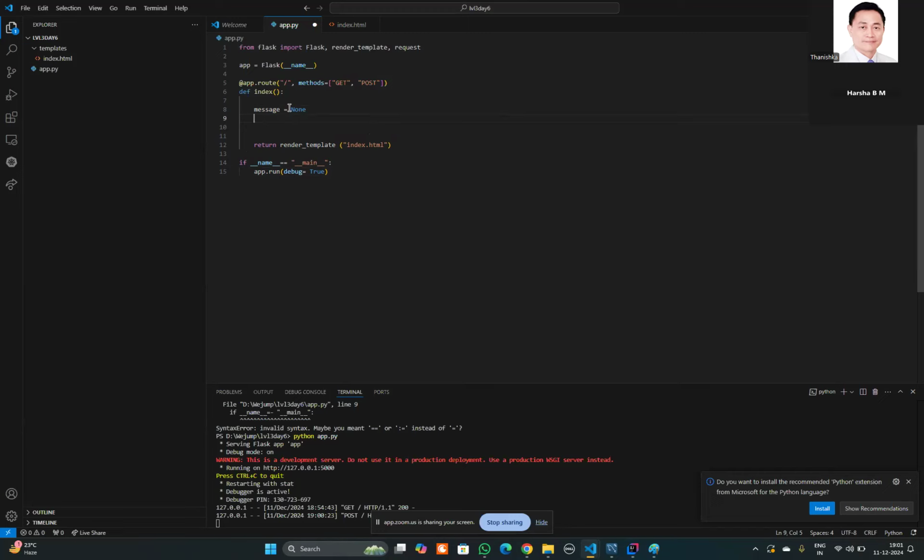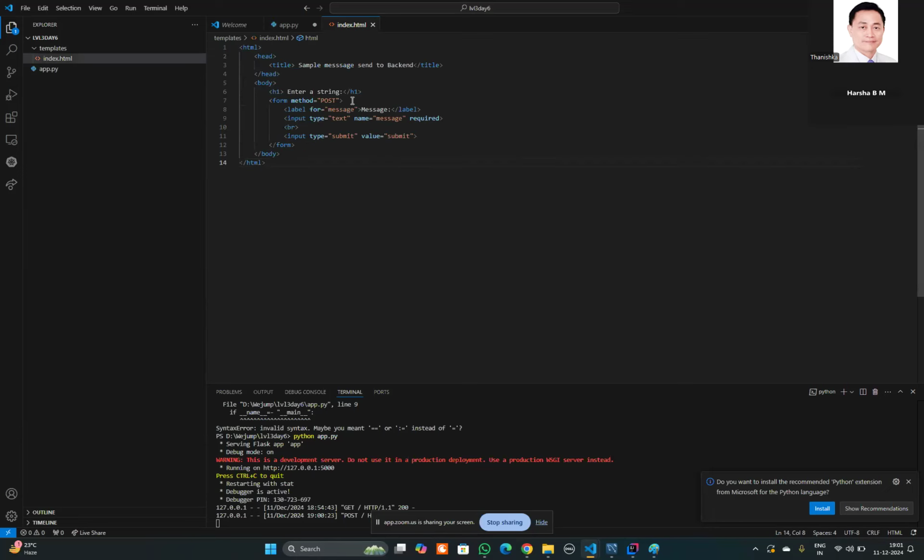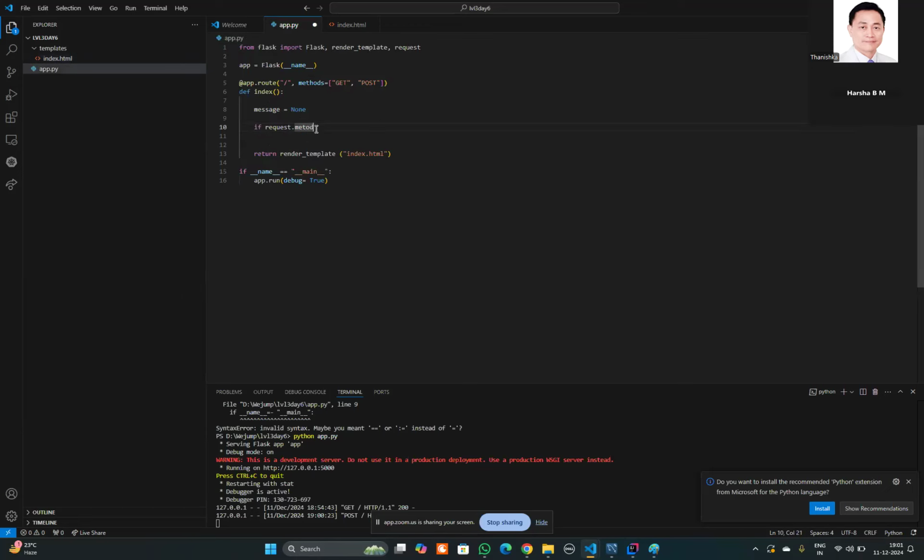Then what we need to do is see whether it's a post method or get method from your HTML file. So we'll do an if condition. This request will call the class instance request.method. What method do we use in index.html? It's post, right? So we have to mention it as post. So if request.method is equal to post.